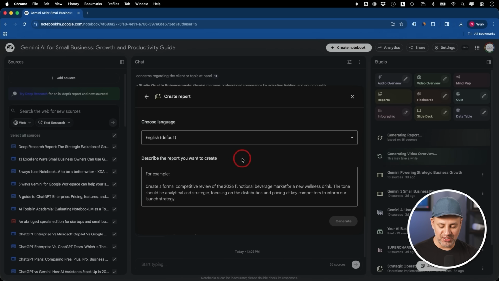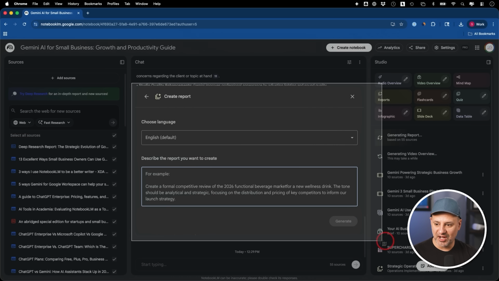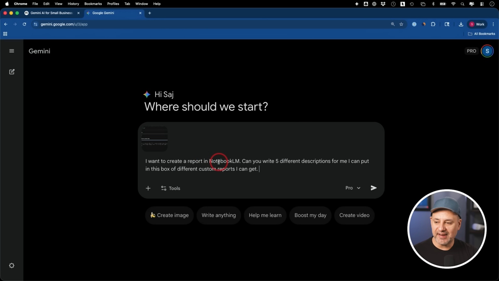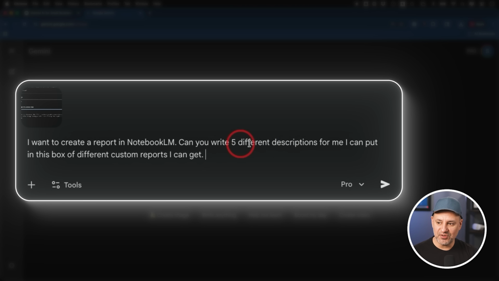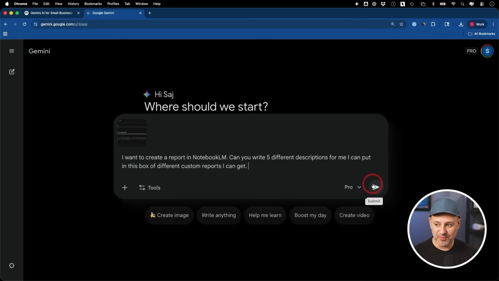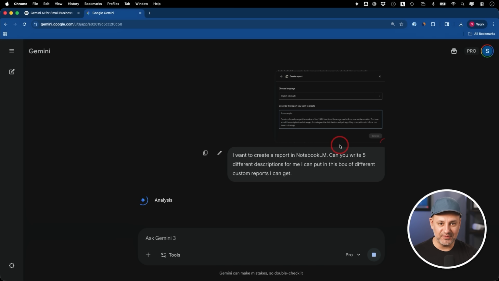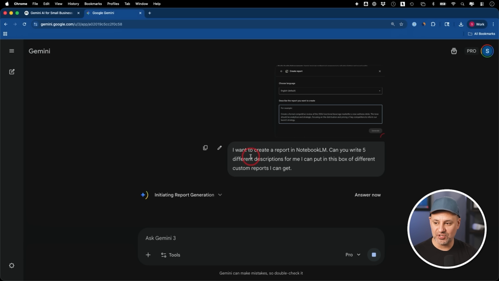Let me show you a really interesting way to use this, because I know a lot of people that are not used to creating these type of prompts are not exactly sure what to put here. So I'm going to go ahead and take a screenshot of this here, and I'll just go to Google Gemini, and I could upload that and ask it to help me come up with things to put in that box. I want to create a report in Notebook LM. Can you give me 5 different descriptions I could put in this box to get a custom report? And this will just help you see how those type of instructions are formatted or descriptions are formatted.